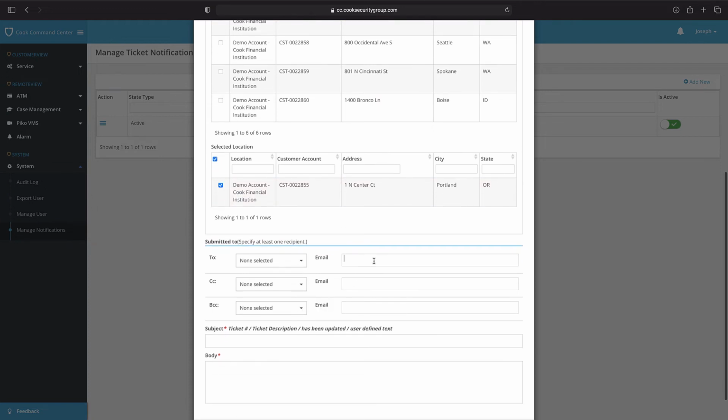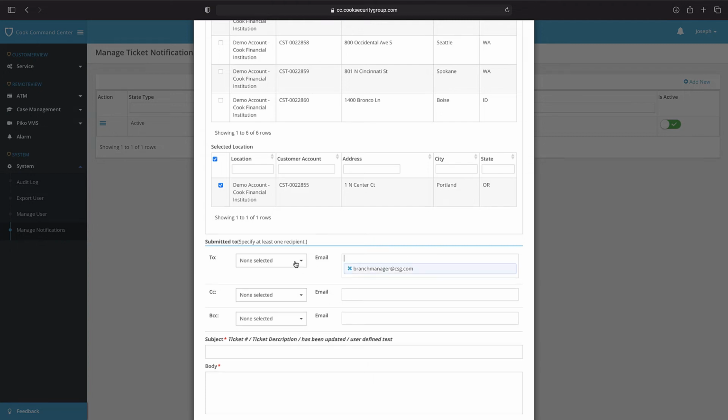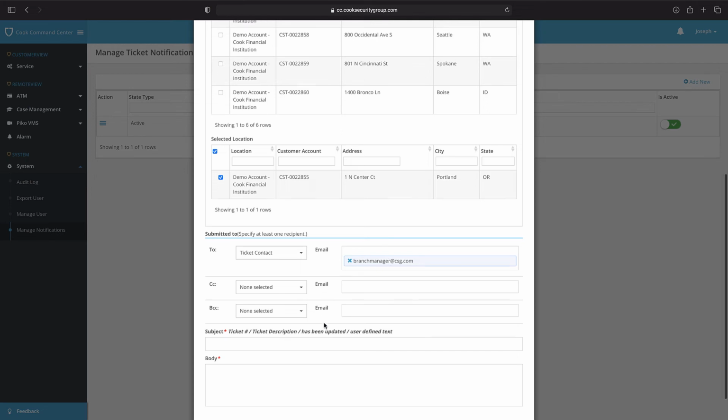Down below, say you want the manager. So we'll say branch manager at csg.com. So every time a ticket's closed, this is who I want it to be sent to. If you want, you can also include the ticket contact. So every time a ticket's closed, the ticket contact and the branch manager will know.